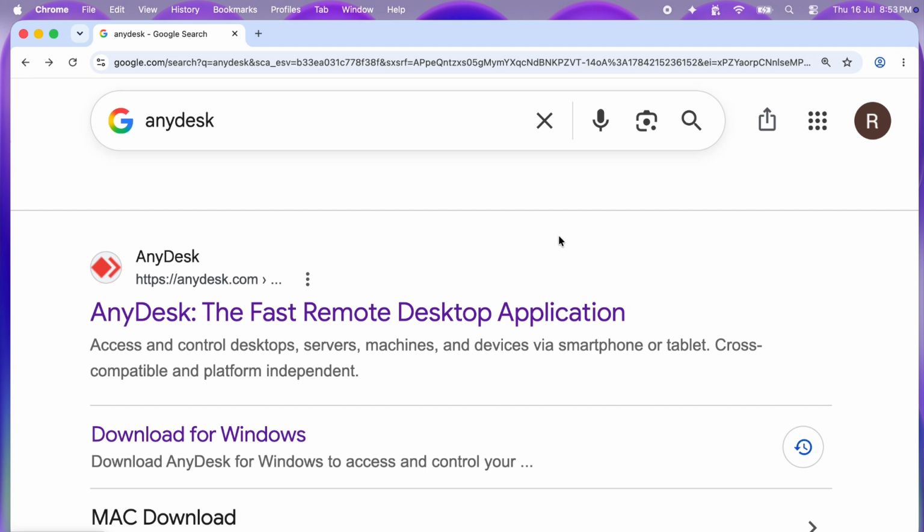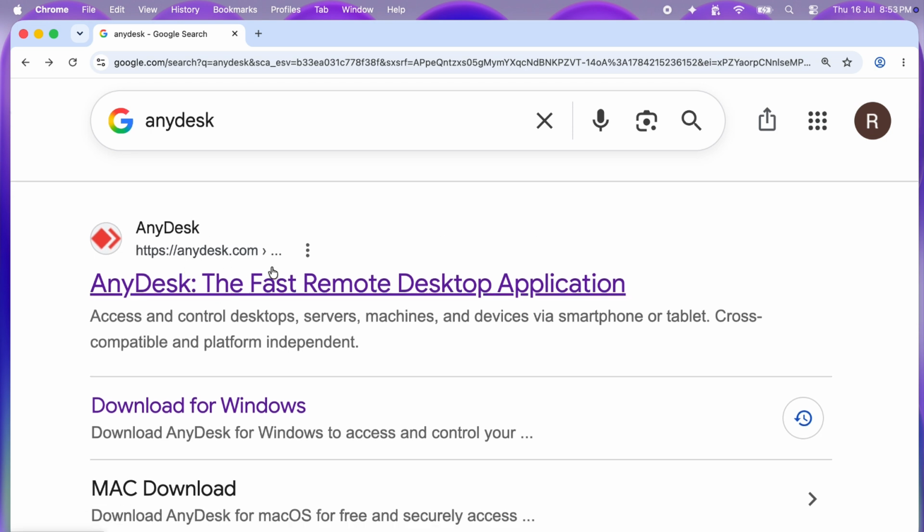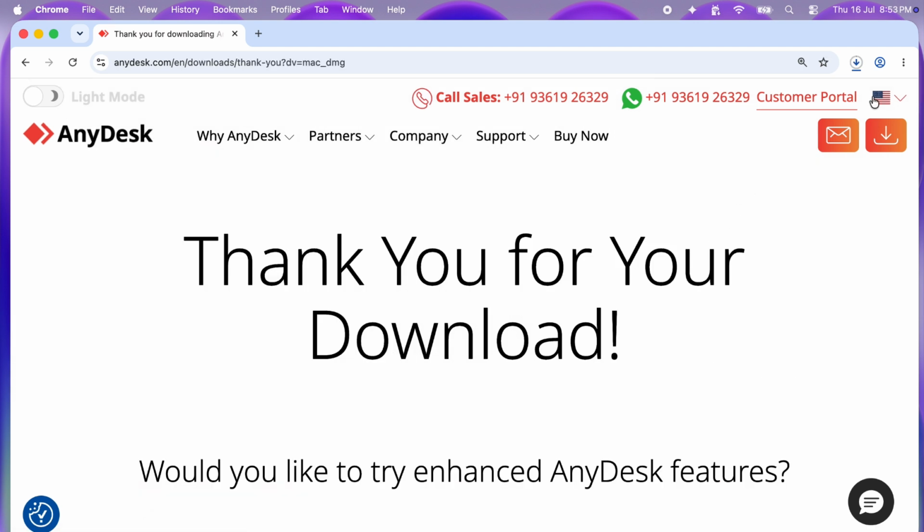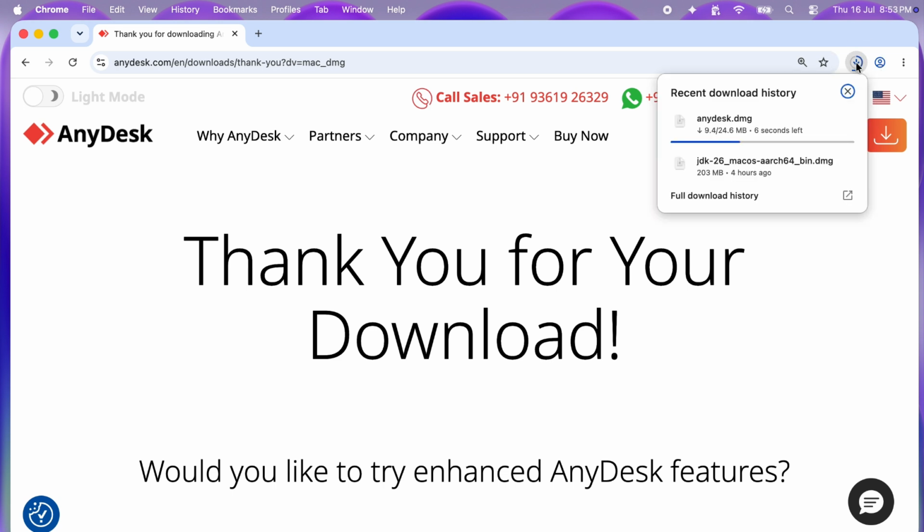In this video, I will be showing you how to install AnyDesk on macOS. So let's get started. For this, just search for AnyDesk. We'll be having the official link anydesk.com. Select it, and here we are having the download now option. Click it. Download will be getting started. It is around 24 MB in size, so just be patient.